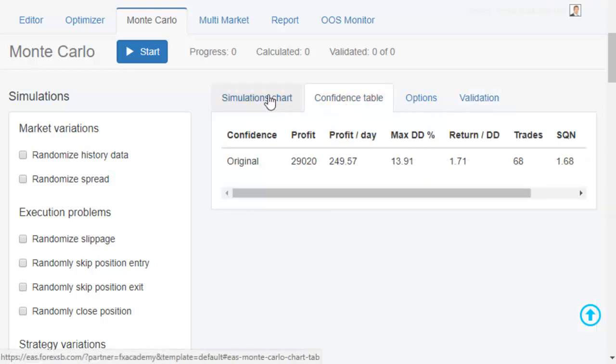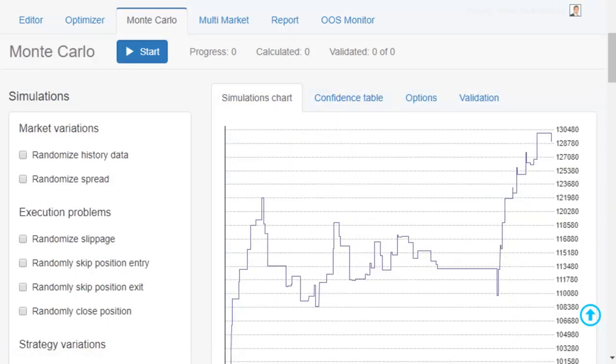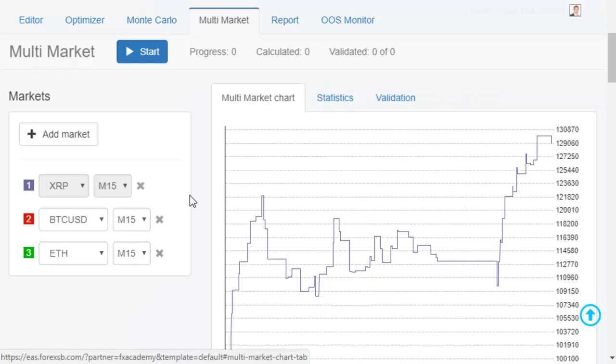This is the confidence table. The simulation chart is the one over here. So there are a lot of tools with the Monte Carlo. The idea is that if you use the Monte Carlo, it will simply try to break your strategy before you run it on MetaTrader. So the multi-market, guys, is something which is very interesting.